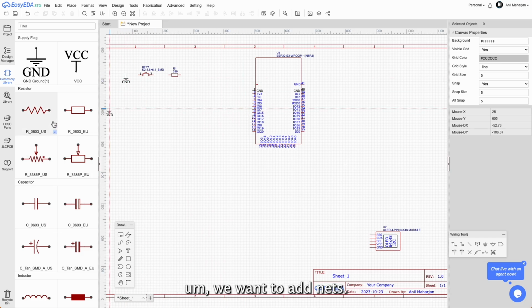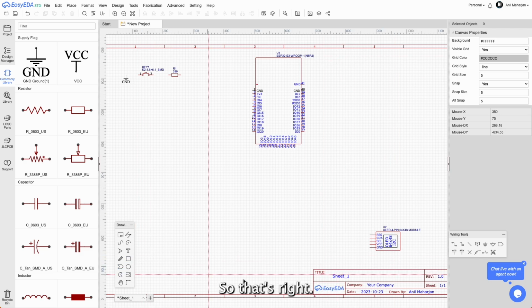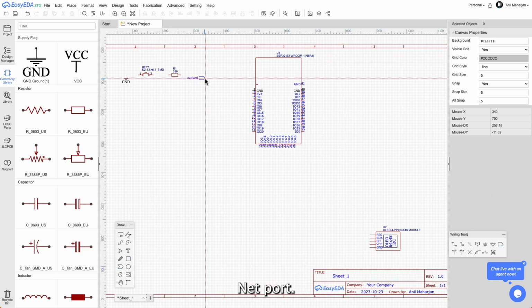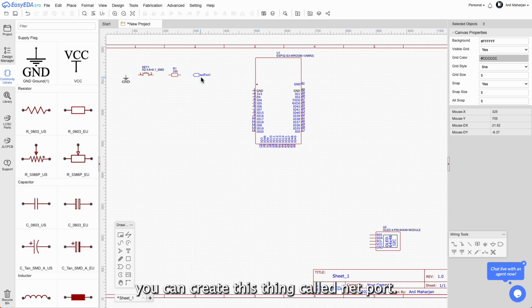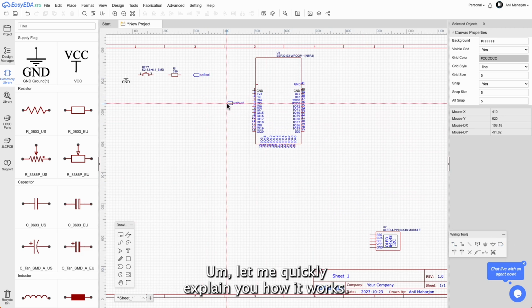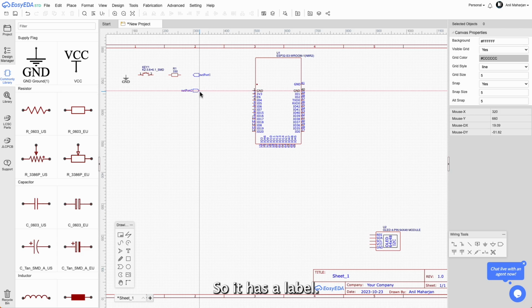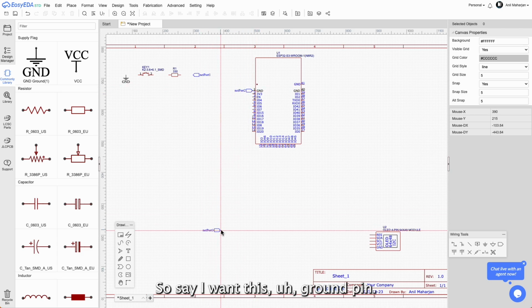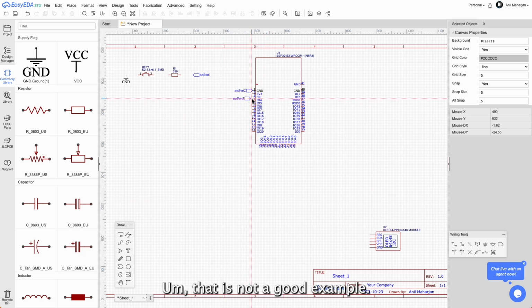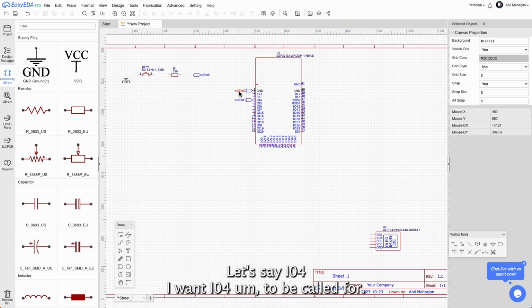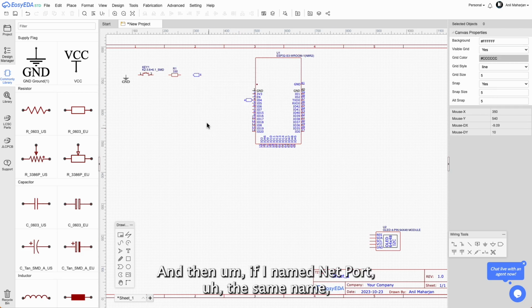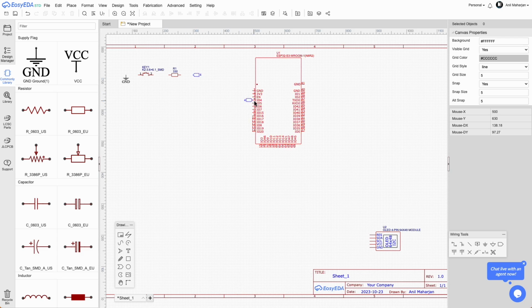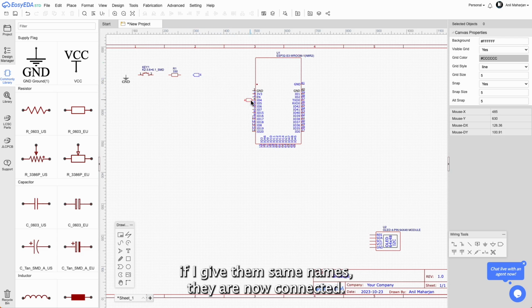And then we want to add nets. So nets, right? Net port. What happens is when designing schematics, you can create this thing called a net port. Let me quickly explain how it works. It has a label. Say I want this ground pin. That is not a good example. Let's say IO4. I want IO4 to be called 4, and then if I name this net port the same name, if I give them the same names, they are now connected.